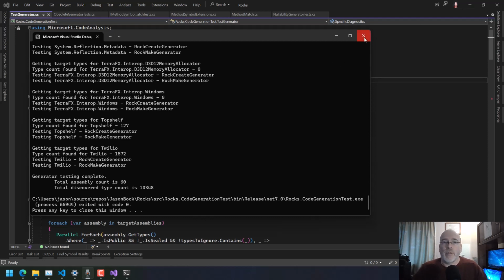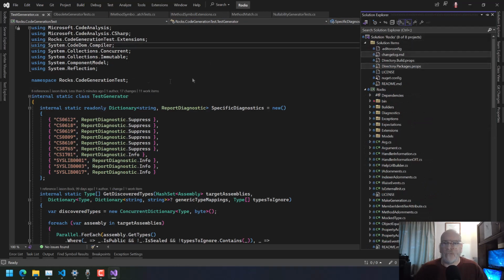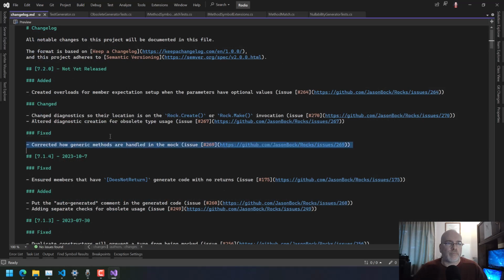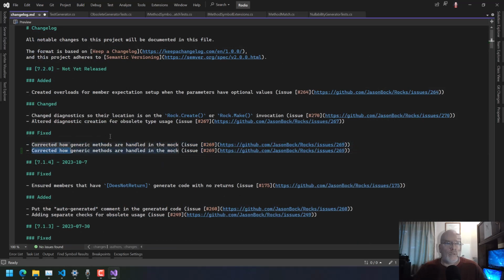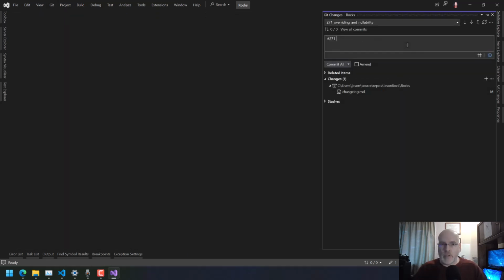So let's update the changelog because we need to make sure we're doing that. Oh, that's right, it's up here. And this is a fix. So fixed methods are matched with nullability differences in arrays, because that's essentially what we're doing. And this is in 271. There we go. And I think that is it. Git commit 271. All tests pass. Time for a merge.